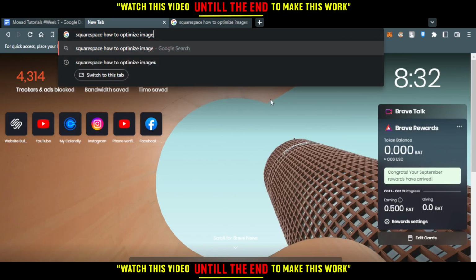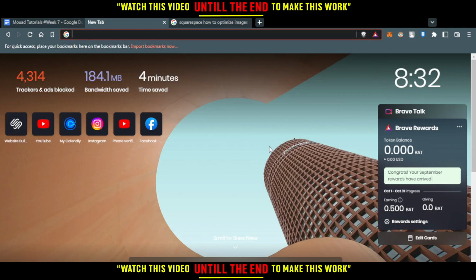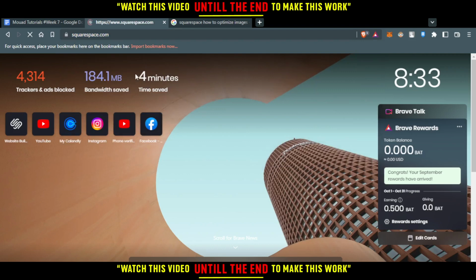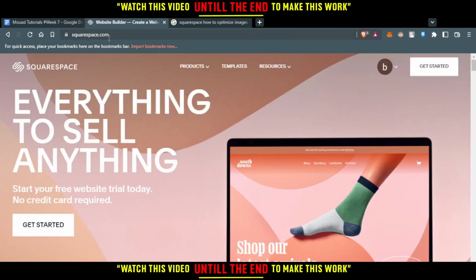So, of course, first of all, you would like to open the browser that you're going to use to follow the steps of this tutorial with me. In my case, I'm using Brave. In your case, of course, you can use other browsers. So, let's just get into Squarespace. Type it in the URL and hit the enter button.